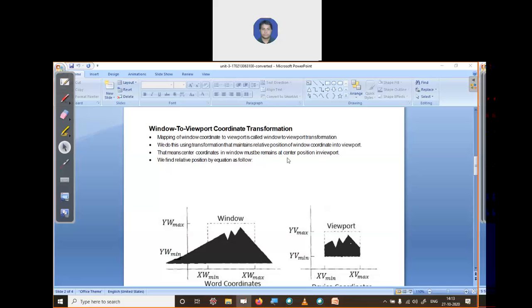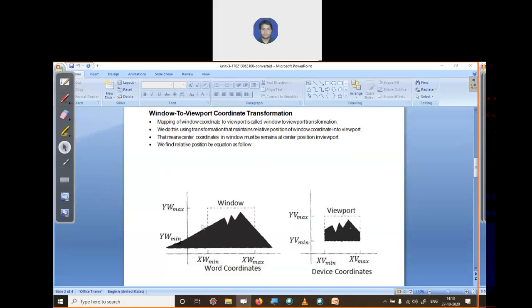For this, we use the transformation to maintain the relative position of window coordinates in the viewport. The main thing is that the relative position should not be changed. Whatever the position of your object in the window, the same position should remain in the viewport. But the size or the shape of the window may change.